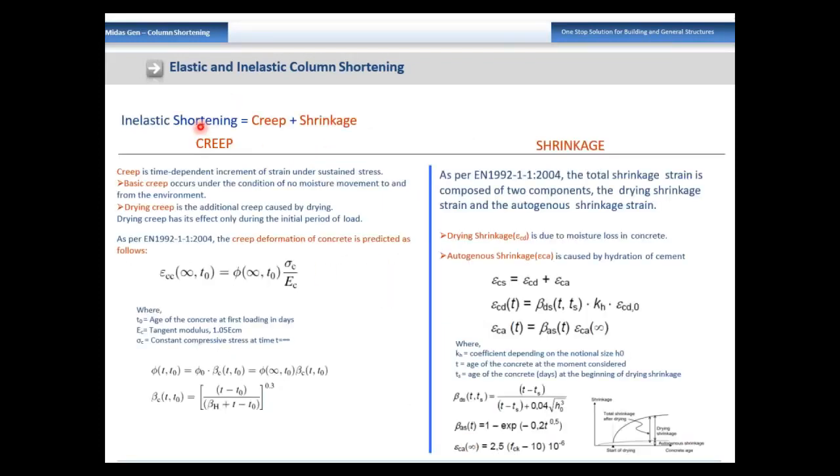Now we are talking about the inelastic shortening, which is caused due to both creep as well as shrinkage effect. If you talk about creep, you have the basic formulation. As you can see, this is the formulation given by the Eurocode. This is as per the creep coefficient, given by the stress divided by the modulus of elasticity at that particular time. These are some formulations as per the Eurocode.